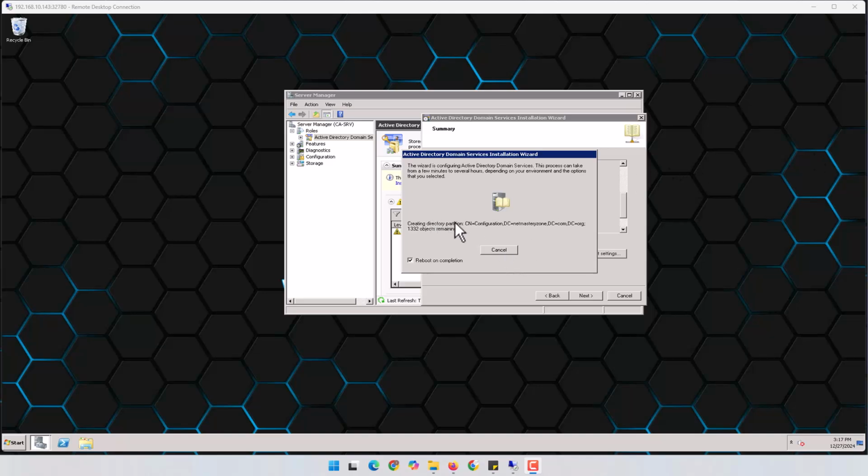Okay, I just saw this information that it's showing to me. You see, it says creating directory partition, CN equal to configuration, DC netmasteryzone, DC com, and DC org. This is very important information that we will need to configure inside our FortiGate device to be able to access this LDAP server. Let me show you that information here.